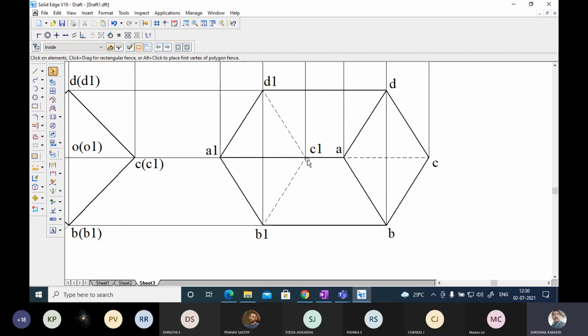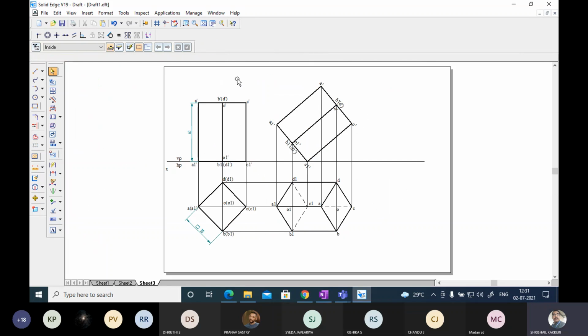Okay. And the axis line is in between them. I cannot find it. Here I am writing that this particular point is O1 and this particular point is O. So these are the axis points. Axis points I have written. So this is one portion, it is completed.